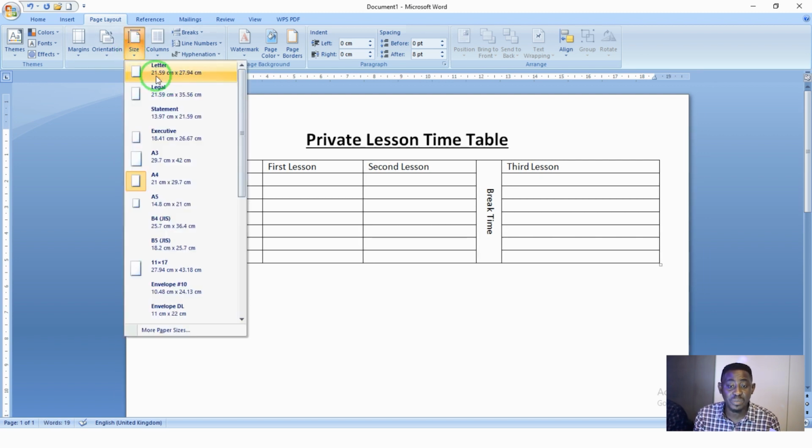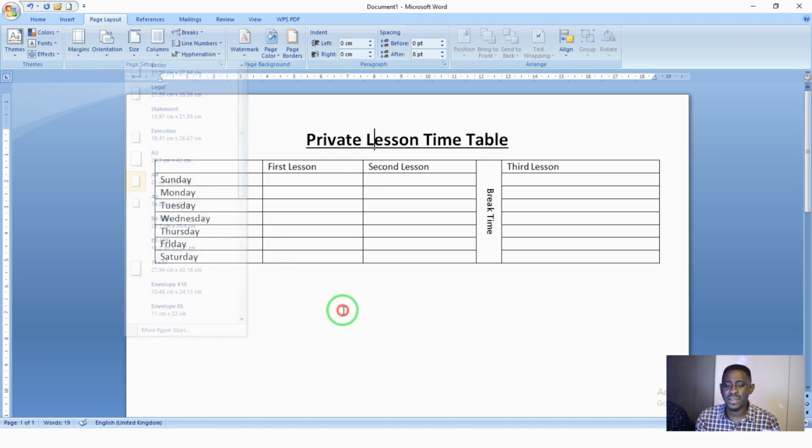Now there's just a little bit of difference between letter and A4 paper. If you look at the letter paper, the size is 21.59 centimeter by 27.94 centimeter. If you look at A4, 21 centimeter by 29.7 centimeter. So the difference is really not so much. So that is it. Then the last thing I want to explain to us is column.